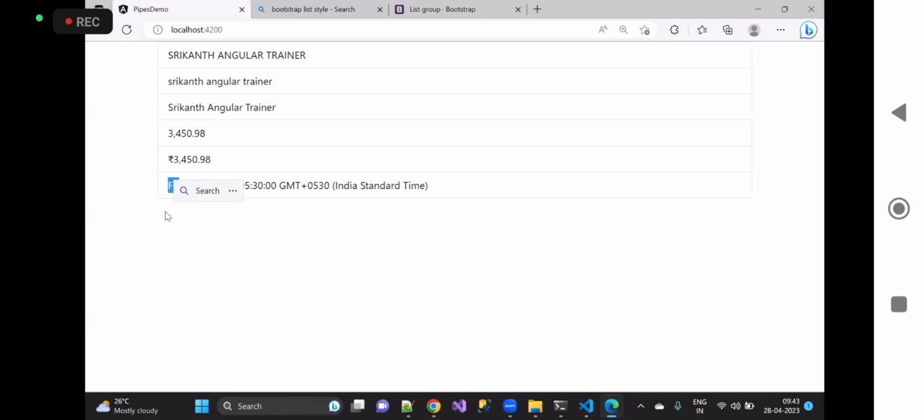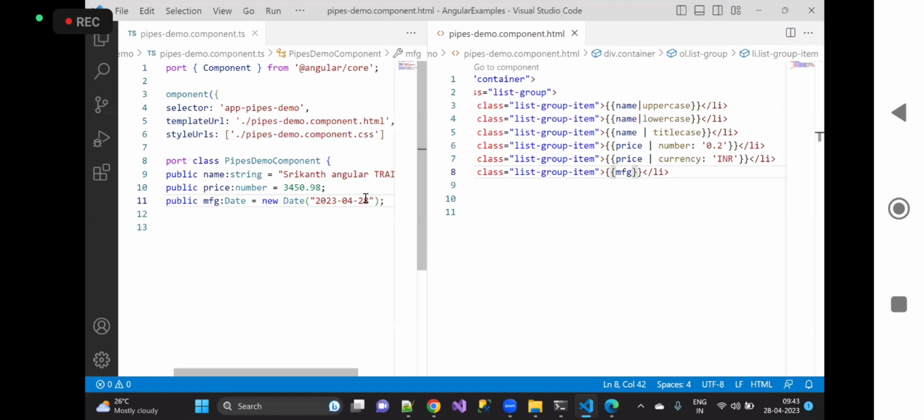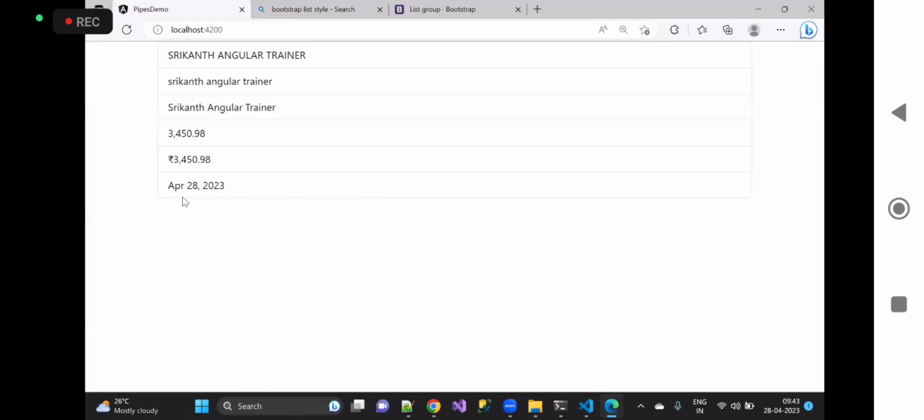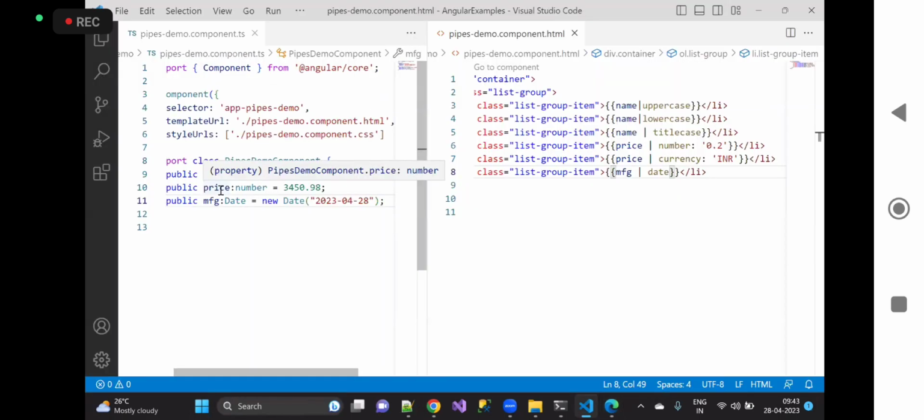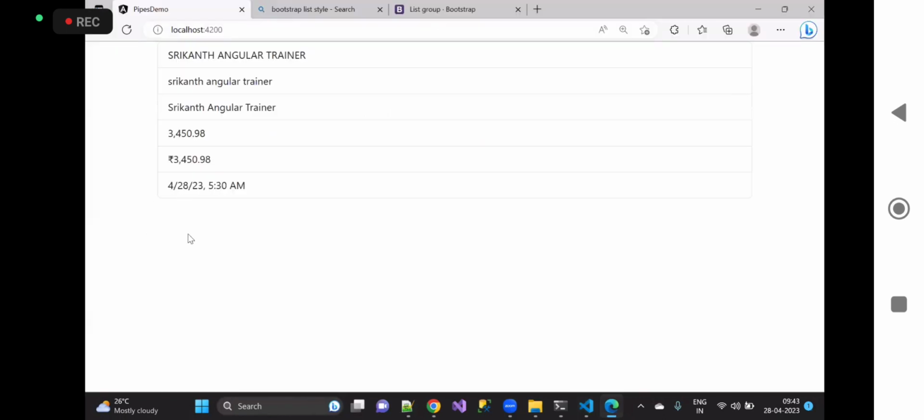But now what I want to do, I'm going to apply a pipe, that is going to be a date pipe. When I say the date pipe, now you can see it is giving me April 28th, 2023. And after that onwards, whatever you wanted to give, you can provide those options. Now I can have an option, something like, let's say, when I'm giving short, save it and then come back here, it is showing me something like this.